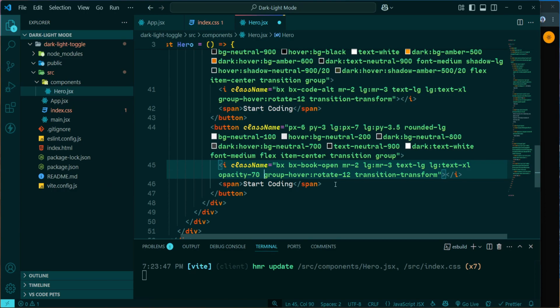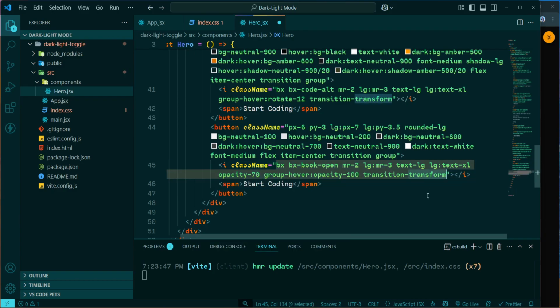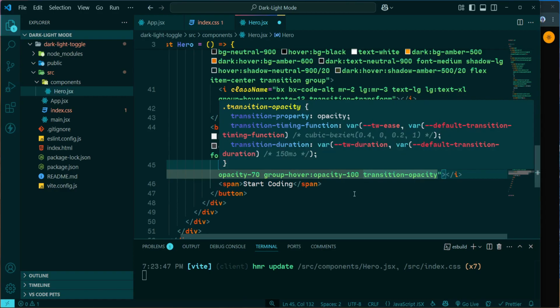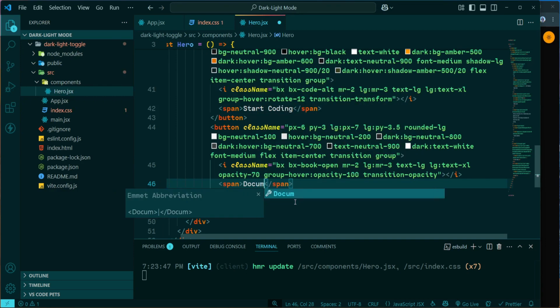Next we have group hover, and in this case we don't need hover, rotate. Instead of that, I'm going to add here opacity 100. Then transition is going to be opacity and not the transform. Okay, I think that's it about the I elements. Next we have span, and instead of start coding, I'm going to add here documentation.